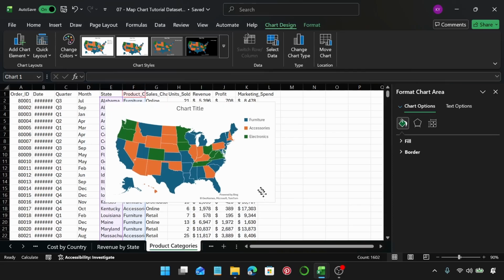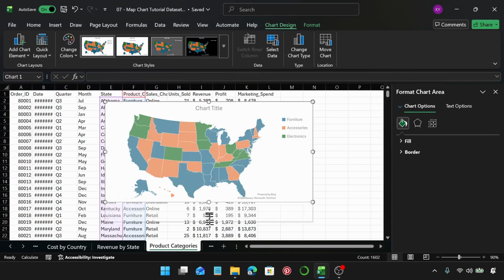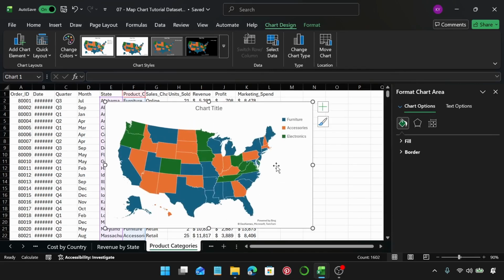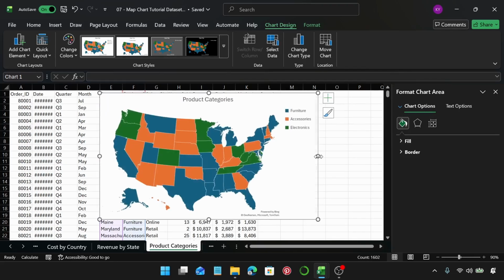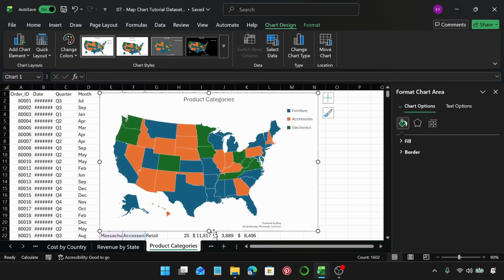All right, so I just want to increase it. Seems this one is much easier to handle since it's just state. Anyway, I'm going to change the title to just product categories. I want to add, let me increase this just a little bit.